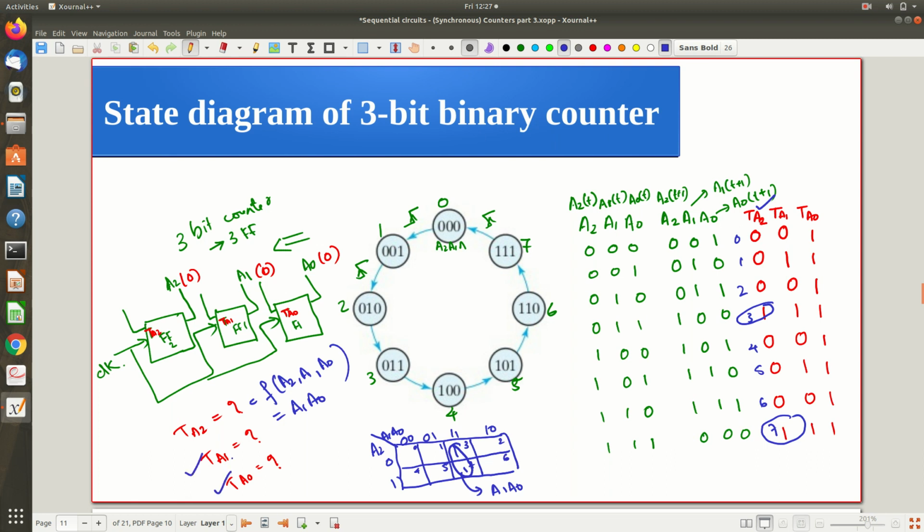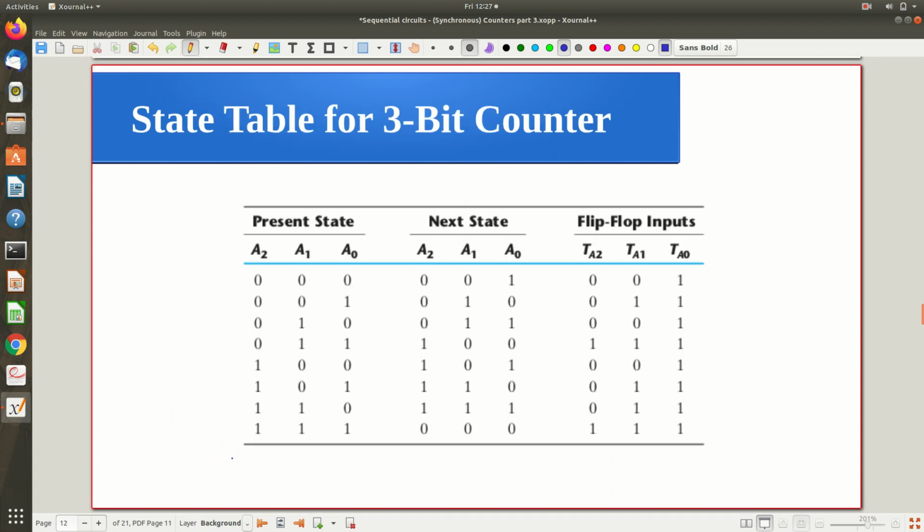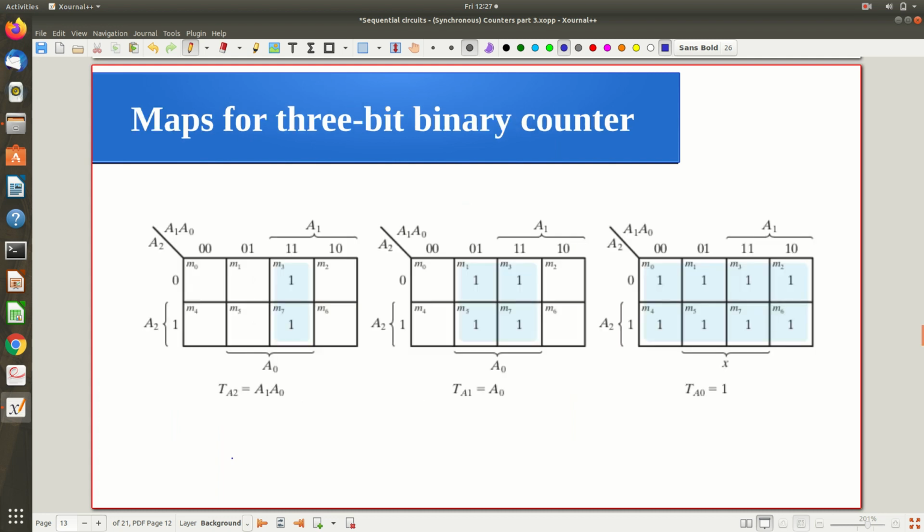Now you got the idea, right? So all of you try it yourself. And anyway, I have given the solution also. So this is a table I explained in the previous slide, right? The state table of a 3-bit counter, and this is how you can. So this is what we see now, right? The truth table, the k-map simplification for ta2. Okay, so this is something I discussed.